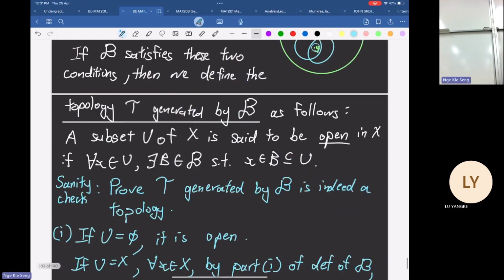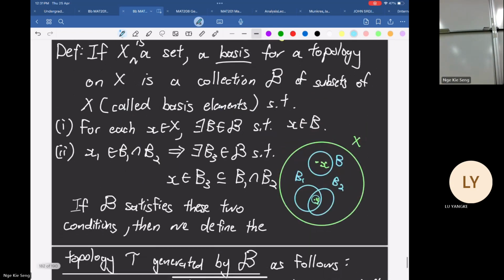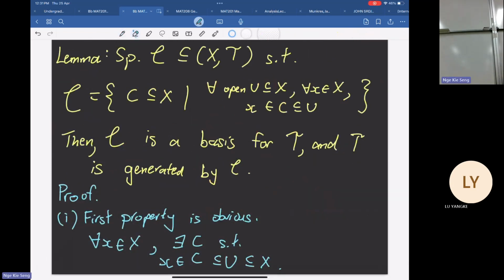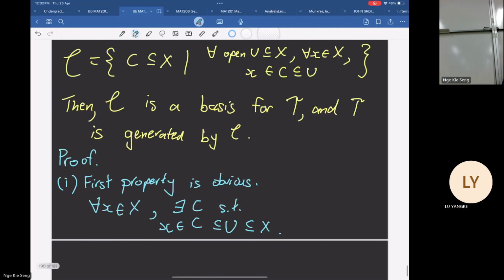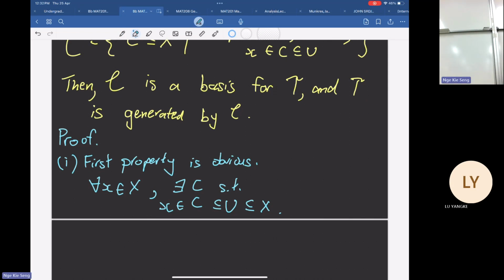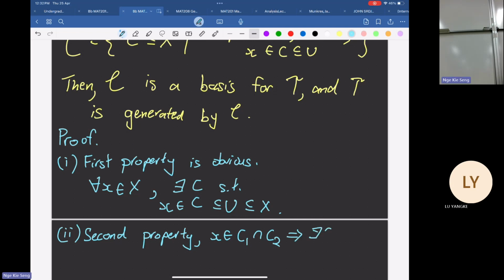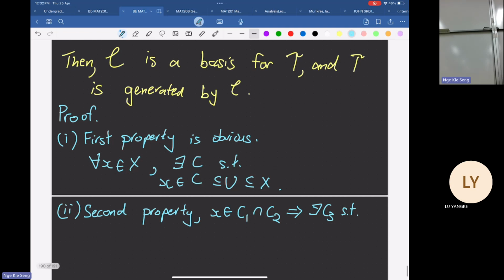So let's see. This is the one we want to check. What's the second one? The second property is: X is in the intersection of two elements in C, which implies there's a third element such that X is in C3, which is in C1 intersection C2.